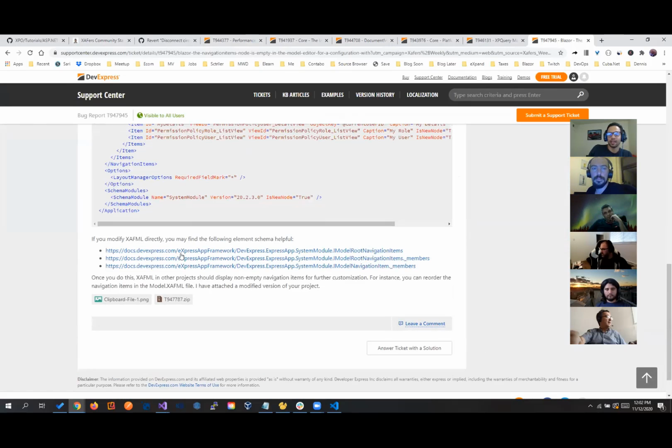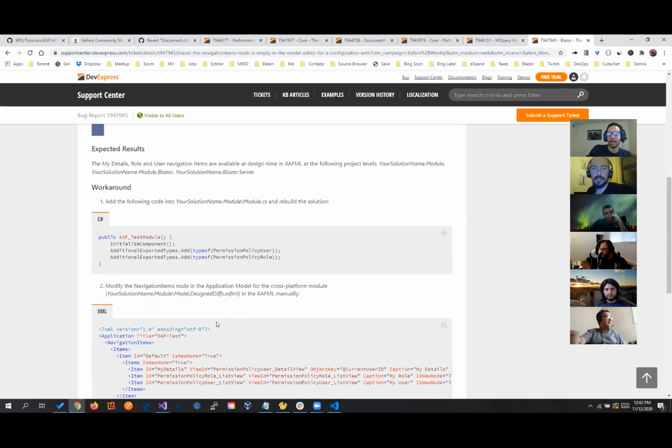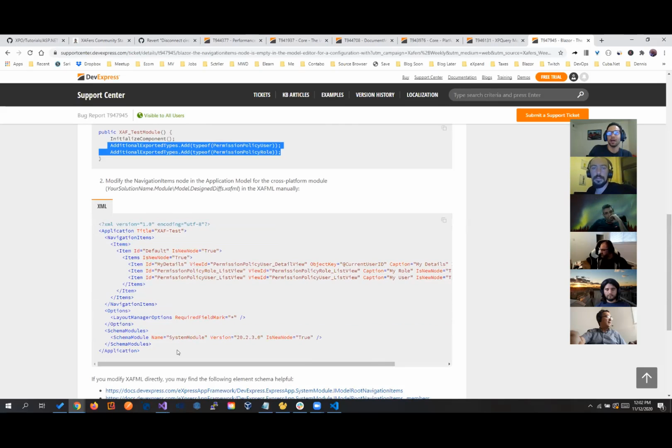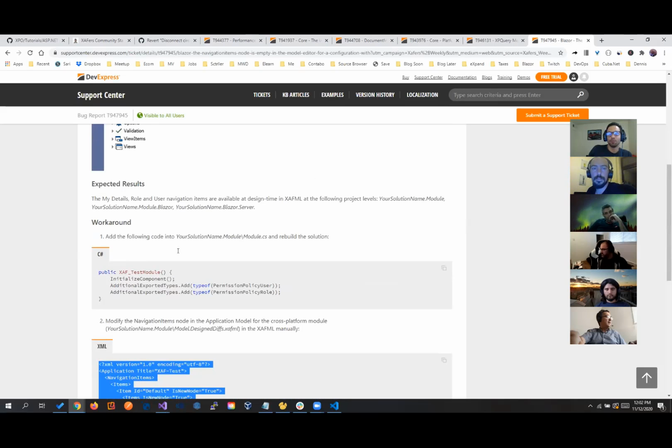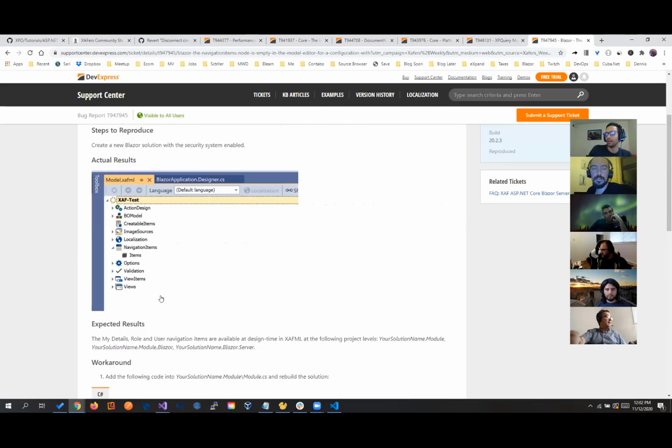So they are working on a hotfix right now, but in the meantime, there is a workaround. You can add the permission policy user and permission role and modify your SAML. And with that, your model will come back and will show all the navigations that you need.